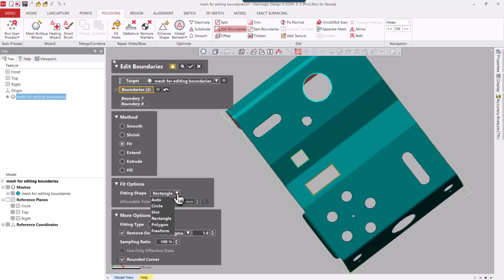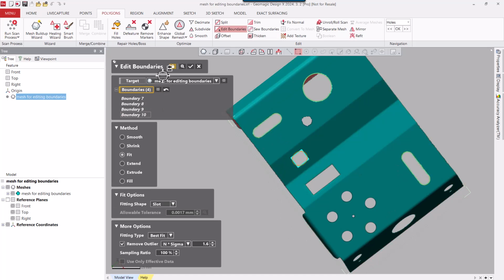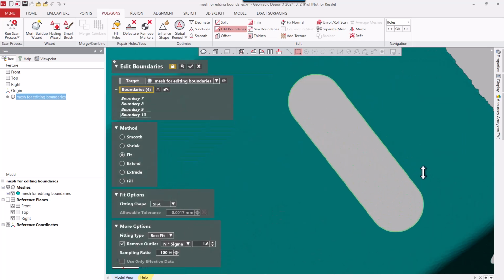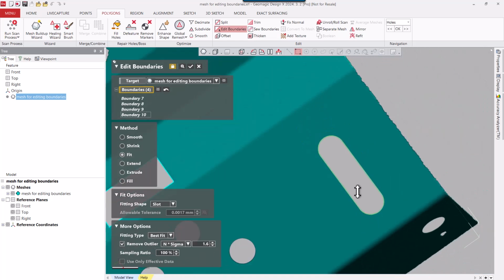We'll go ahead and change that from a rectangle to a slot this time, and we'll go ahead and pick on that slot there, and there's another one here on the right side. Apply that, and after that's done, we can kind of zoom up here and verify that it's a nice clean edge. Let's continue on with the boundary fitting.